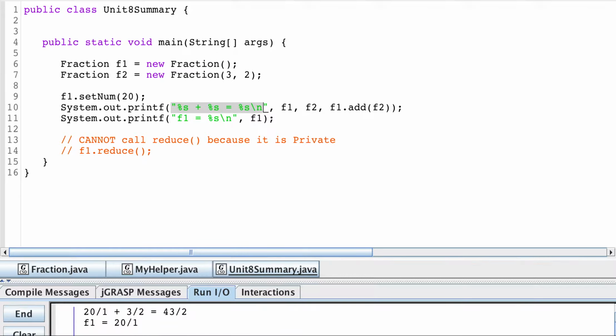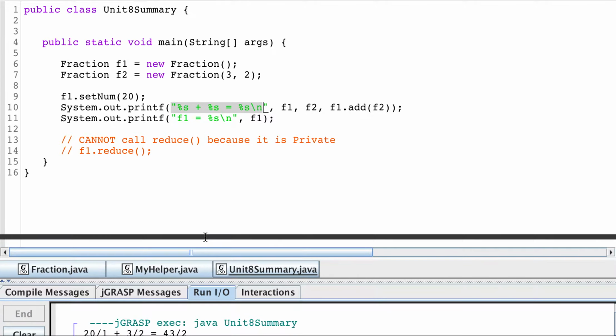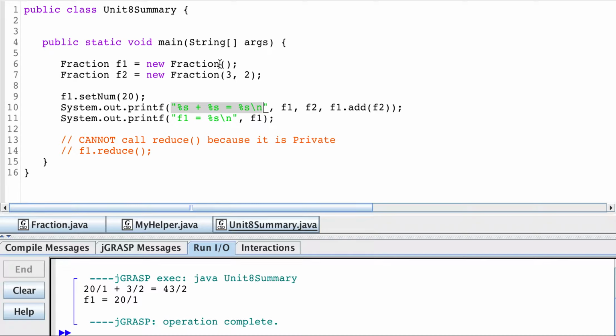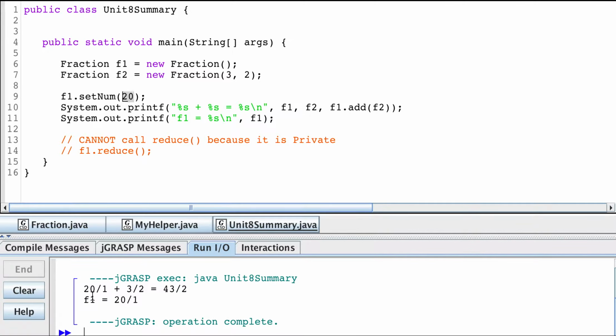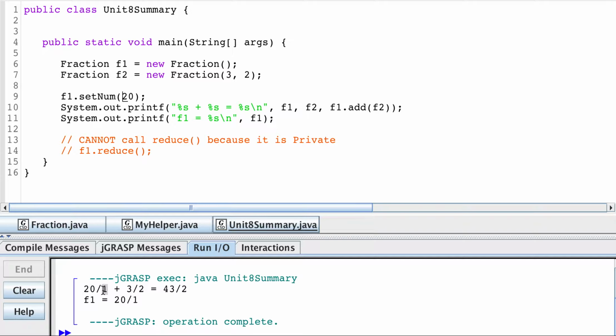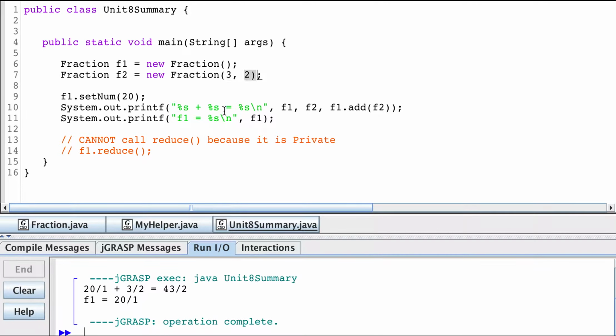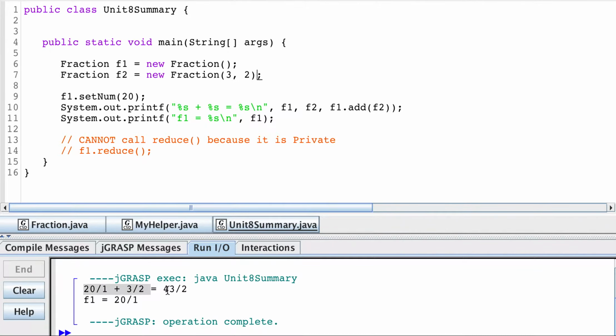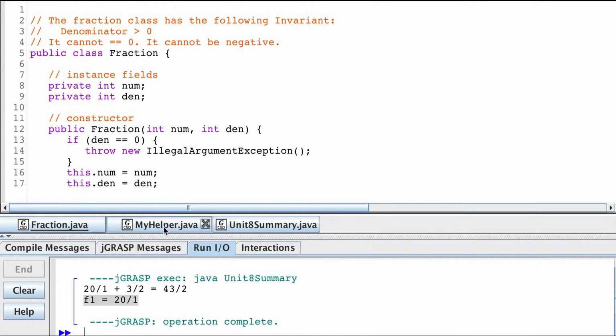All right, first thing, let's run it. Okay, I created a fraction. What do you think, did I create two? Well, we'll find out in just a second. We're going to look at the code in more detail. Then I set the numerator to 20. Notice that I never did set the denominator to 1. It just magically got there. Then I take the 3 halves, the numerator and the denominator here, and add them together, and I sure hope it did the math correctly because I haven't checked my work here. That looks about right. And then at the end, I print out the same fraction here. F1 has been unchanged.